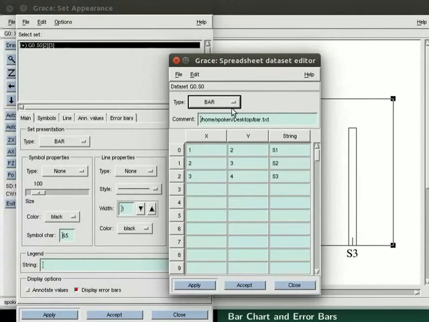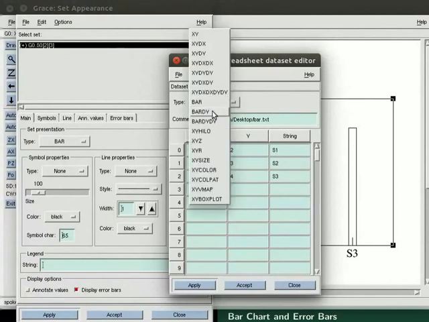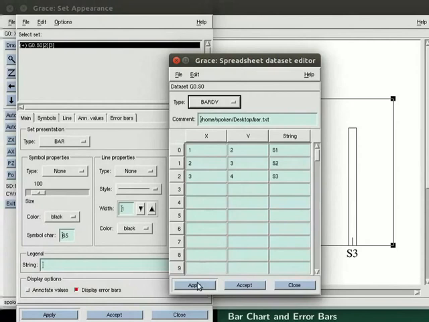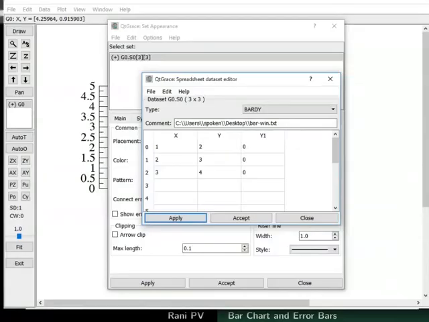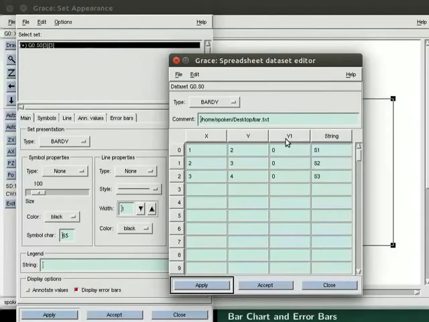In the Type drop-down, change bar to bar dy and click on Apply. An extra column Y1 gets added to the spreadsheet. Windows users will not see the string label column in Qt Grace. I will enter the error values as 0.4, 0.6 and 0.3 in the Y1 column and click on Apply.